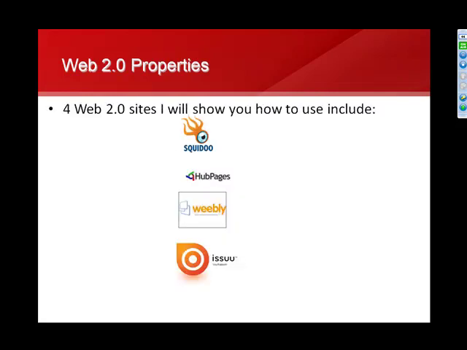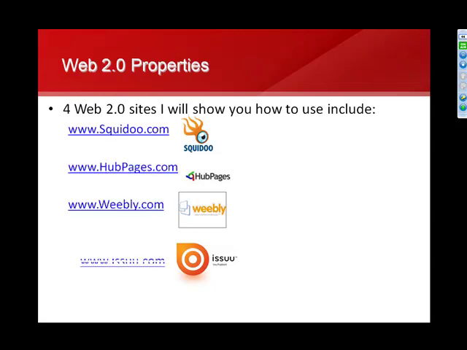So here are a few websites. Four Web 2.0 sites I will show you how to use include squidoo.com, hubpages.com, weebly.com, and issuu.com. That's a new one. Issuu.com you've probably never heard of before, so it's a really cool tool. But here are some Web 2.0 properties I'll show you how to use right now. I'm going to jump right in. It shouldn't take me too long, but we're going to just dive right in here and get to work.